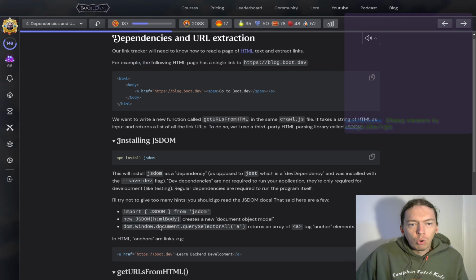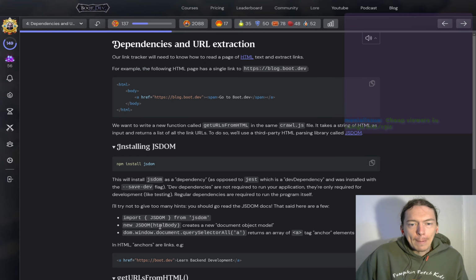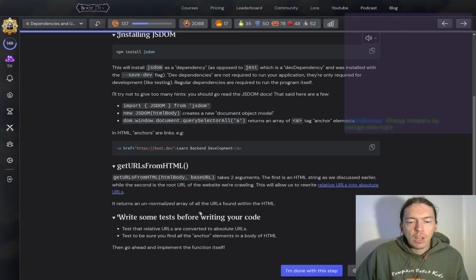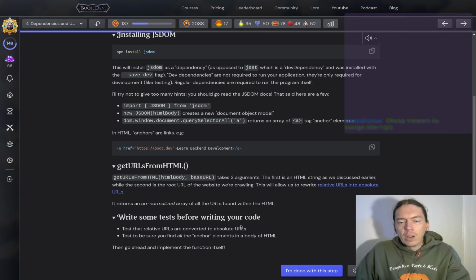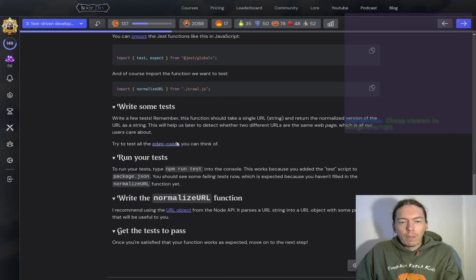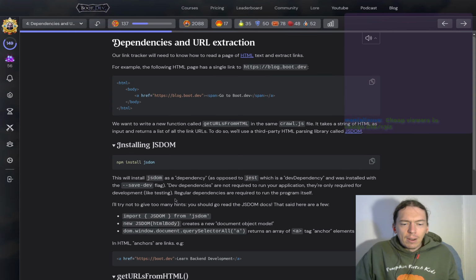Okay, so getURLsFromHTML. Interesting. So we're going to have some tests. It says write some tests before writing your code. Yeah, so that's what I was thinking. Like, we go red, green, but over here it was saying try to test all the edge cases you can think of before writing the function. I don't know. I go red, green much more granularly than that. But okay.